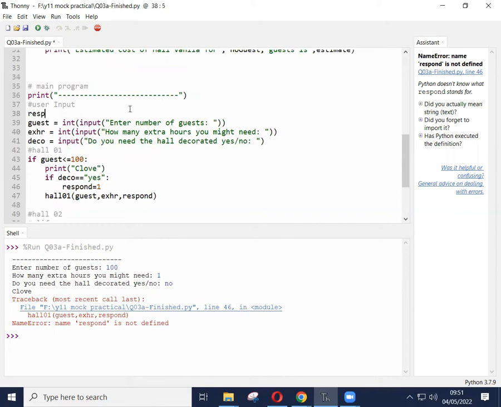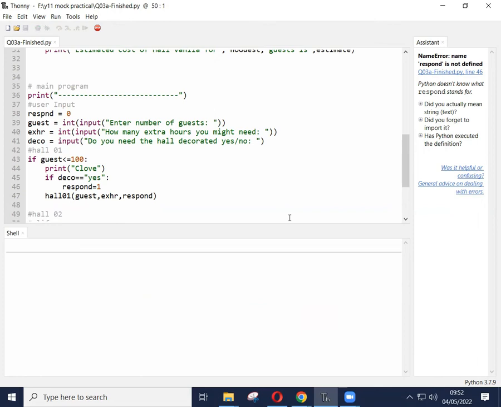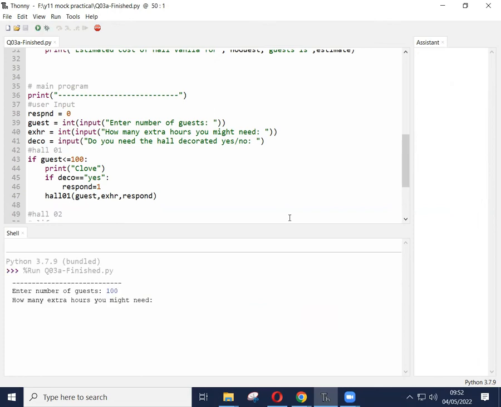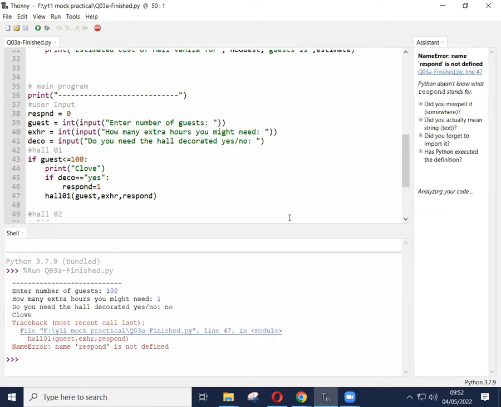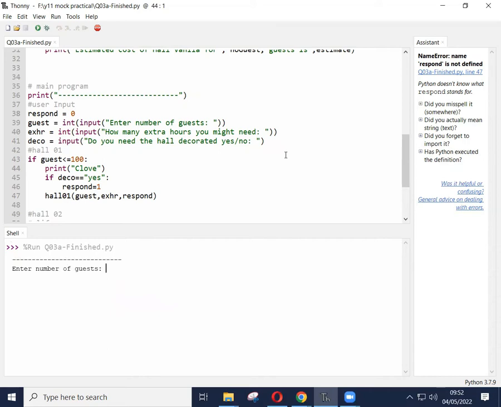Respond equals 0. So anyway, if you don't select, it will be 0. Hundred, one. Oh, wrong spellings. 100, 1, 0.